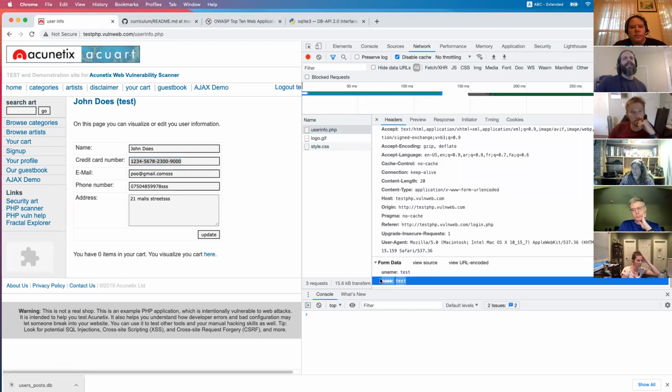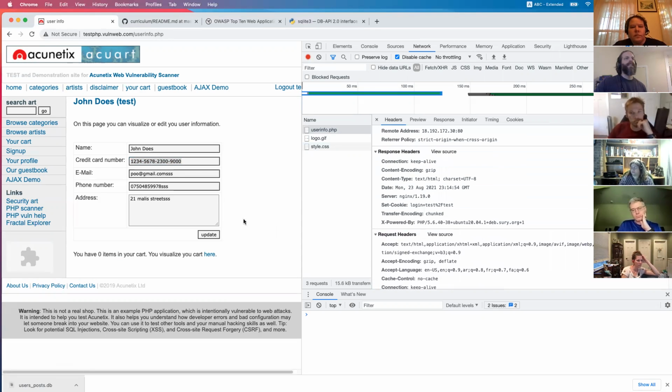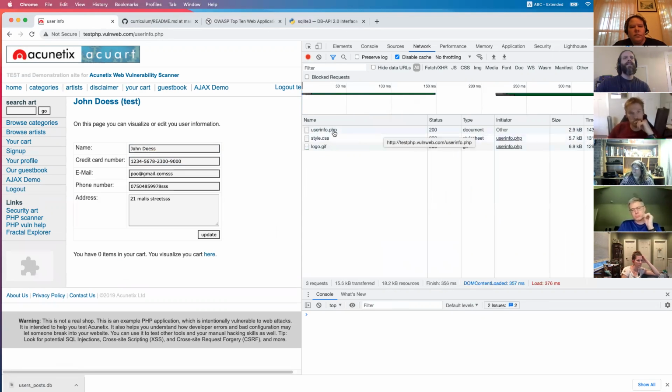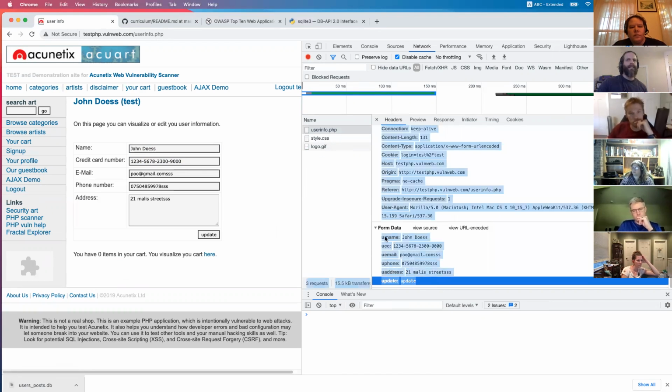We can see that in the form data we have uname and pass. So we could potentially use some of that information. I'm going to update this and check this out, so I can see all of my data here in the form. And again, I would have submitted this in the clear over regular HTTP, which is very easy to intercept and check.